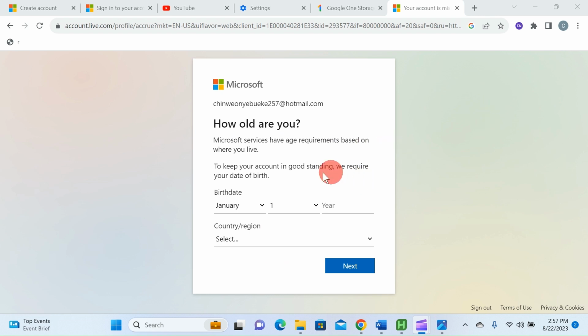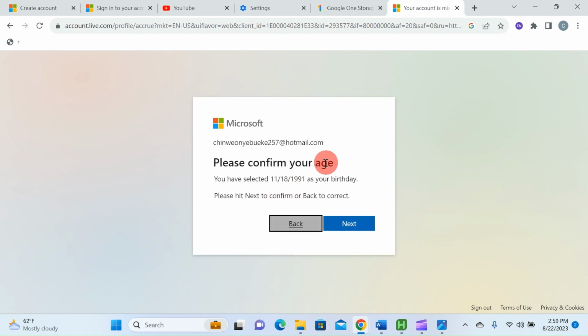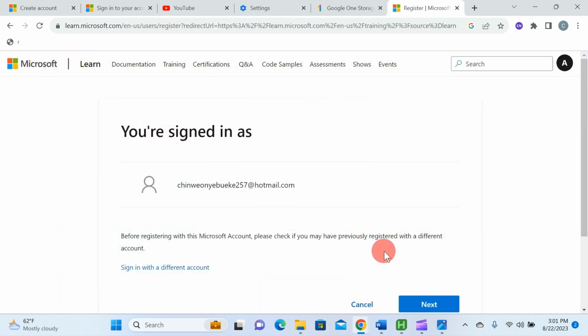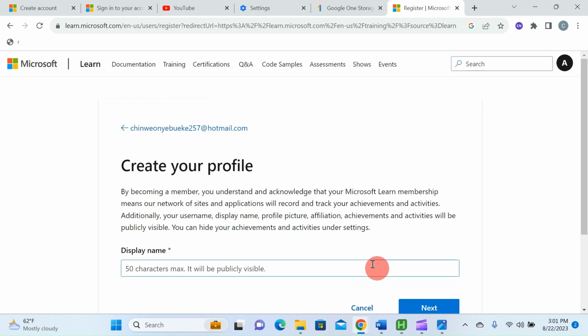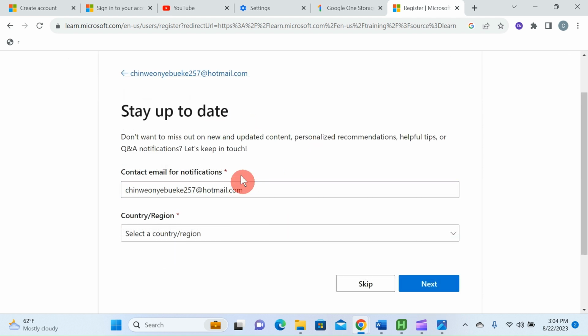After you've completed the puzzle, go ahead and fill in your date of birth and select your country of origin. Select here your date of birth, your country of origin, and click on the next button. So here you go ahead and confirm your age and click on the next button. This page basically says that you should confirm if you already have a Microsoft account. If you don't have one, you can go ahead and click the next button. Here you type in your correct display name for the Microsoft Learn profile and click on the next button. So if you want to stay updated with Microsoft news, you can go ahead and confirm your email. If not, you can skip. For this tutorial, I'm going to skip this update.